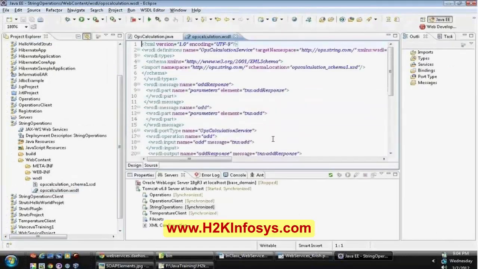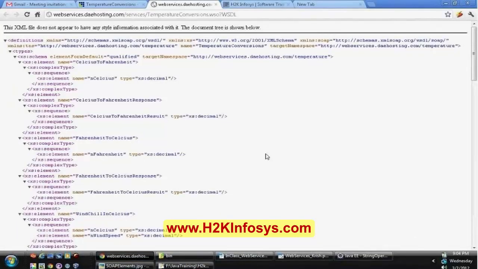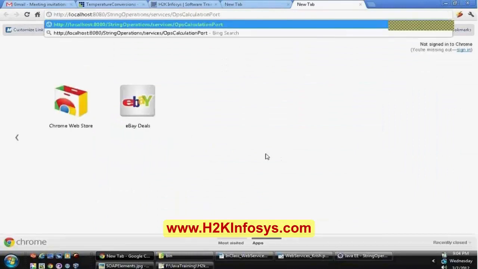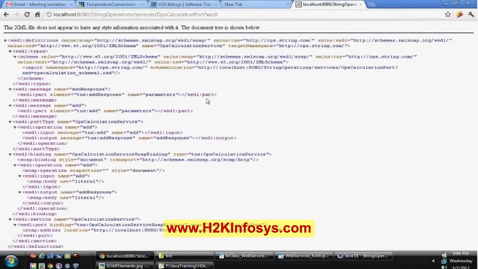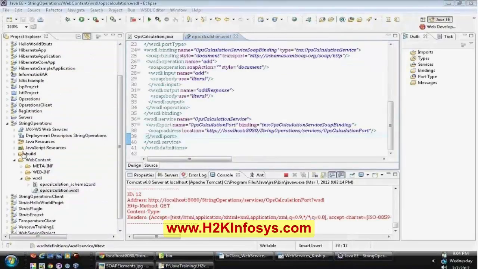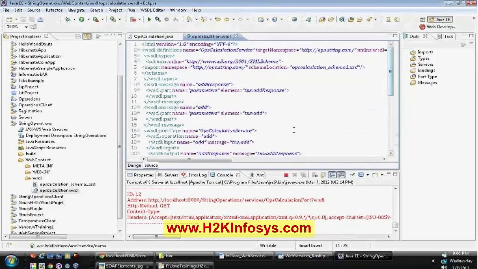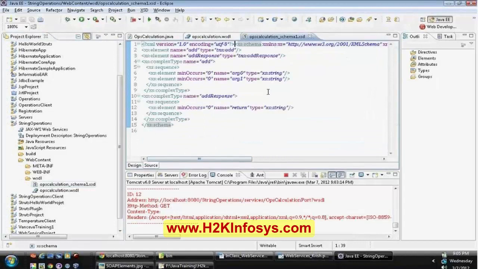So this is the WSDL that got generated by our Apache CXF, and this is the endpoint location. Go and verify in Internet Explorer whether it was opening the WSDL or not. It was opening the WSDL, so the application was deployed properly onto the server. It's the same WSDL, instead of integers, now it consists of string values. This is the only change.